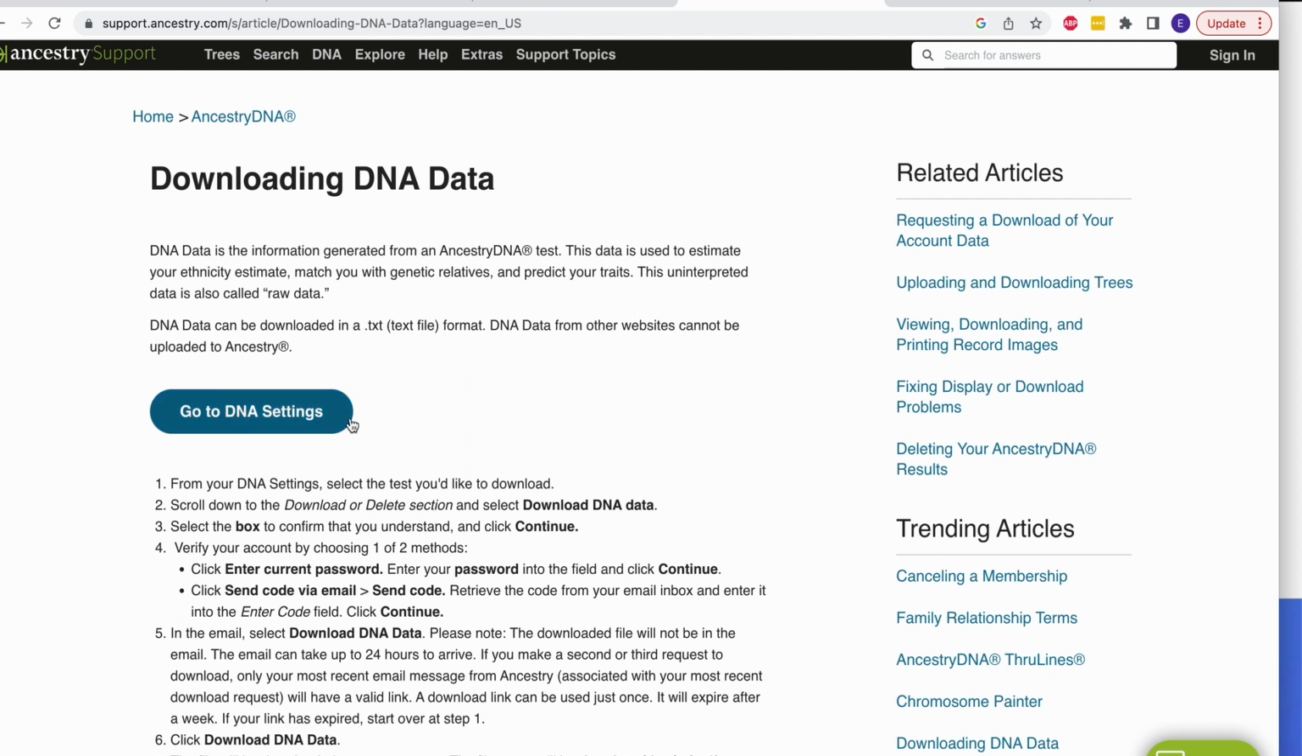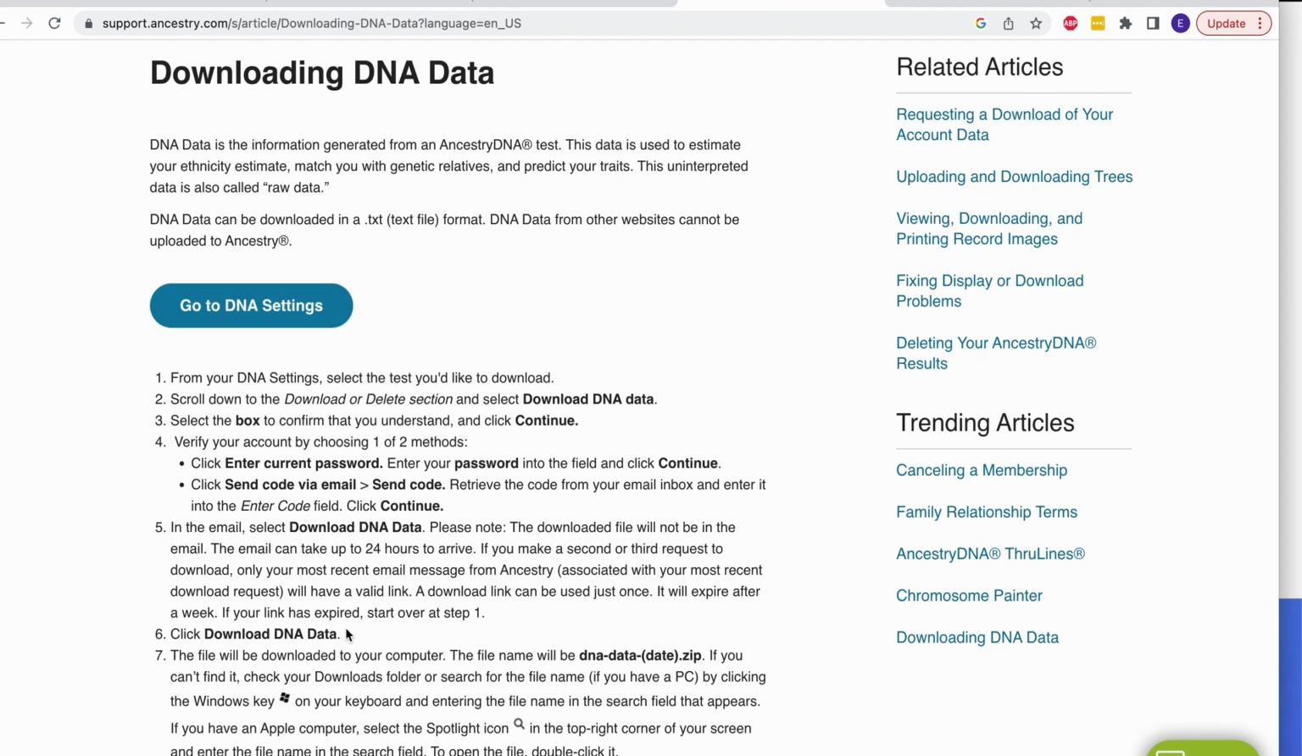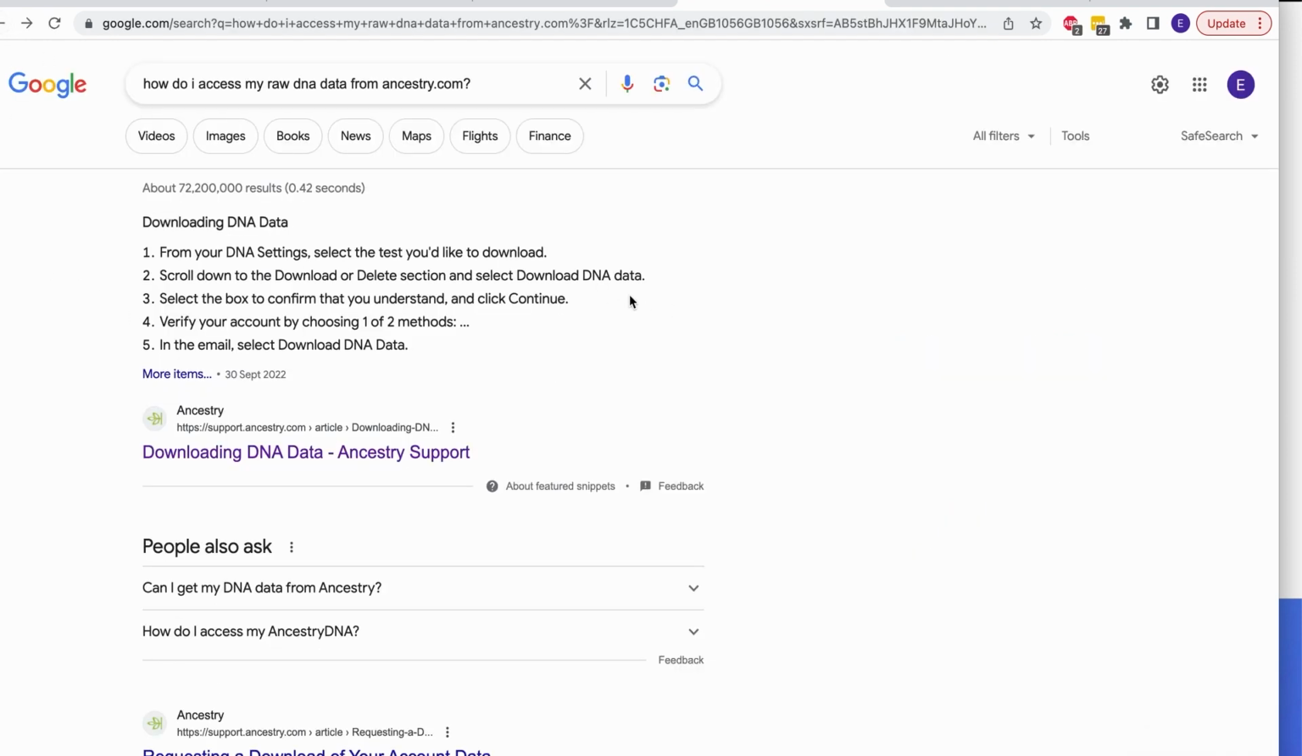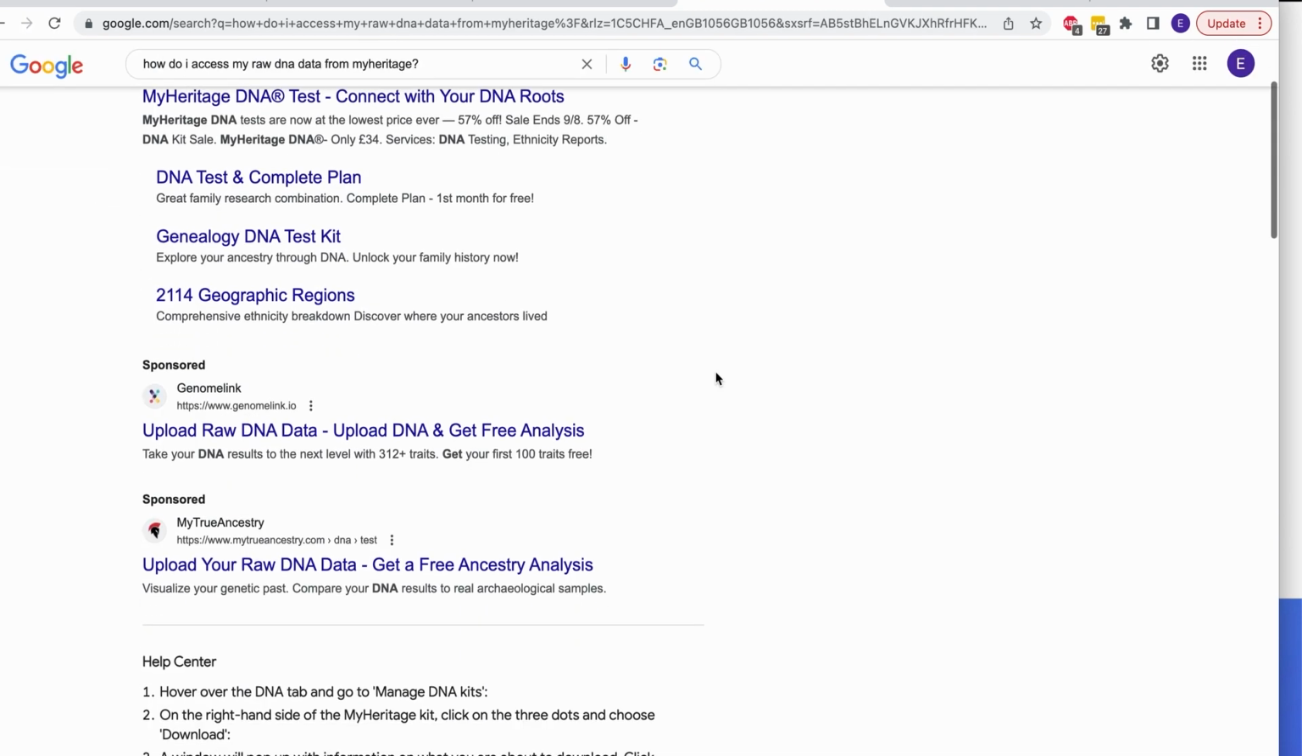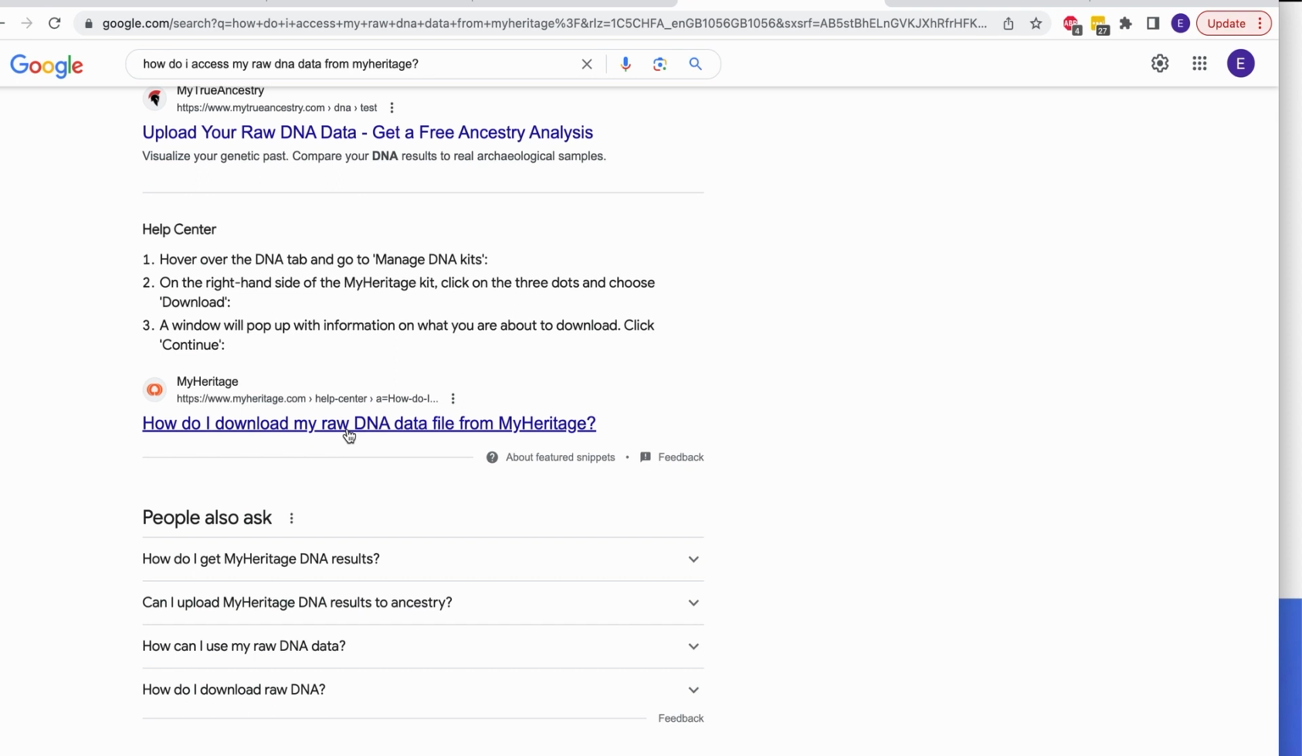So there's a link for the right page, and then it'll tell you where you need to go and how you need to do it. It can take time, up to 24 hours to arrive. My experience, though, is that it tends to be pretty quick with all these services. What about MyHeritage? Seems to be another big one. How do I download my raw DNA file from MyHeritage? Like, it's always there. So that's what you're looking for. You're looking for the instructions, and that's what you want to do.